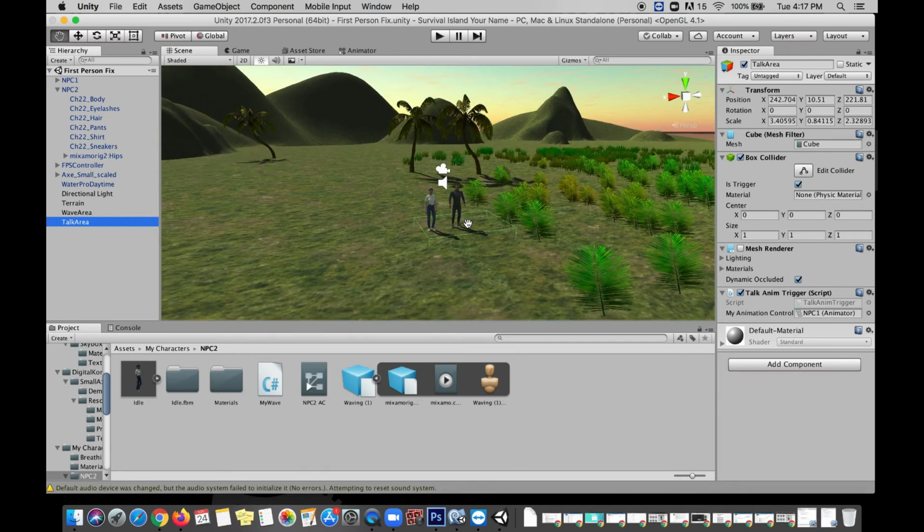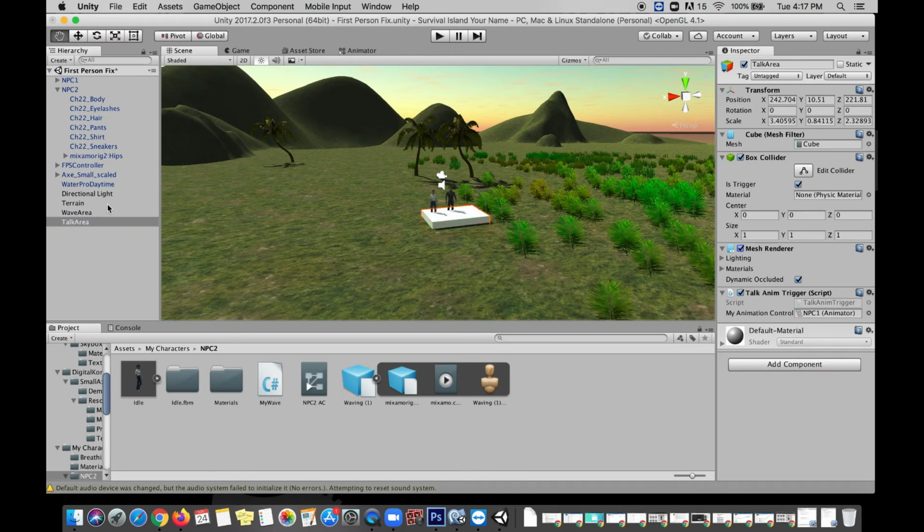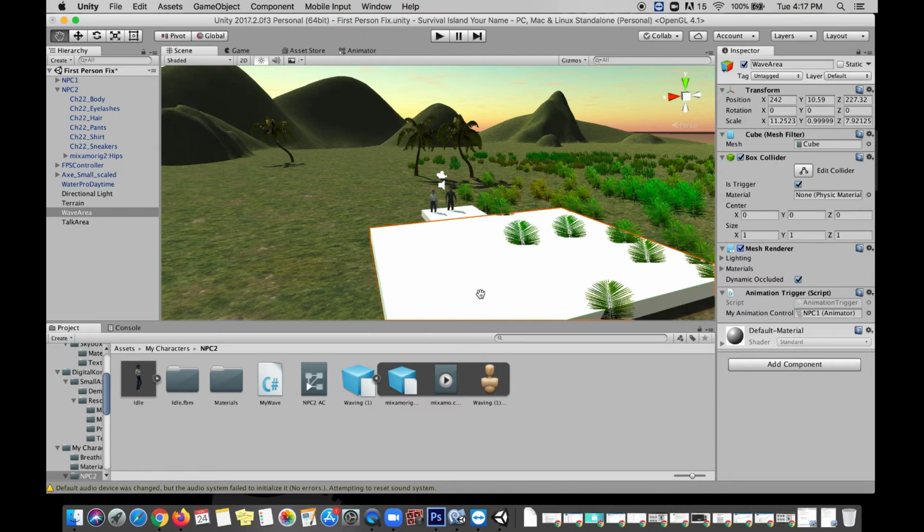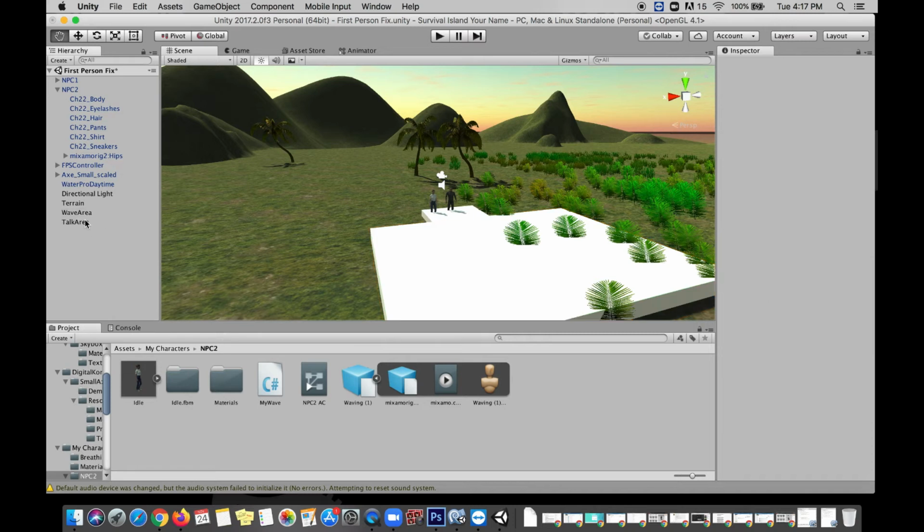play his talking animation. I can turn the mesh renderer back on for these boxes so you can see this a little more clearly. If you're standing in the big box, he's going to wave at you. If you stand in the smaller box and press the E key, then he talks to you. And each of these boxes has a script on it. So these boxes are what we attach the script to.